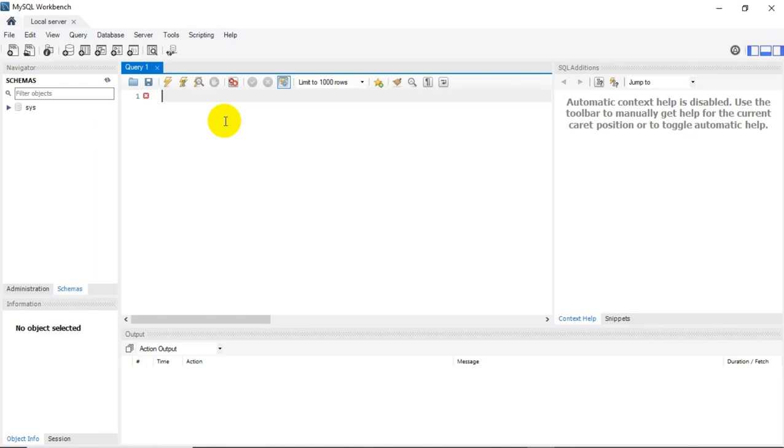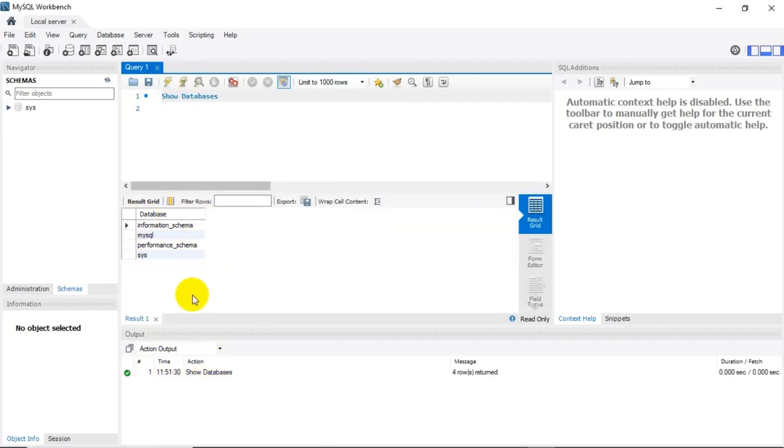Now we can run any command in our MySQL Workbench, whatever we want. If we write show databases and run it, you can see that all the databases are showing in our MySQL Workbench. So this is how you can set up your MySQL Workbench.